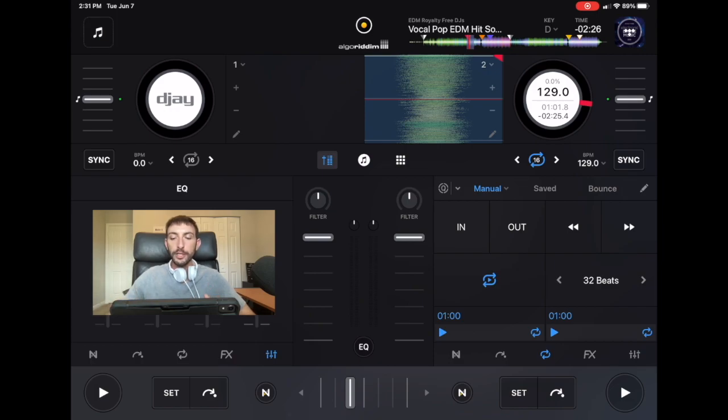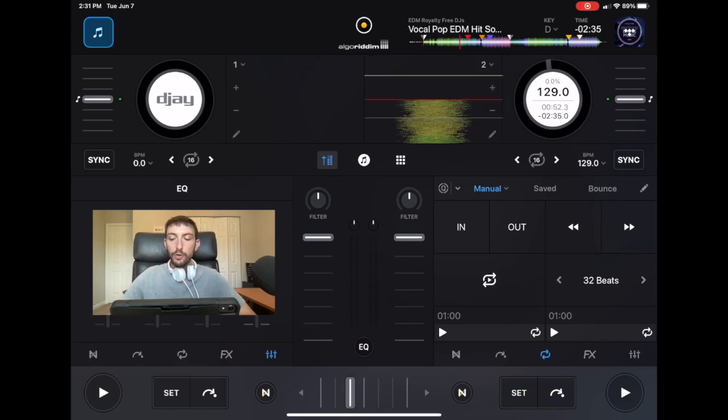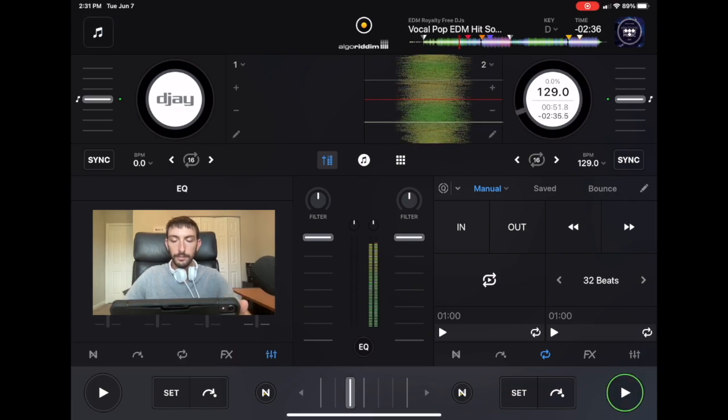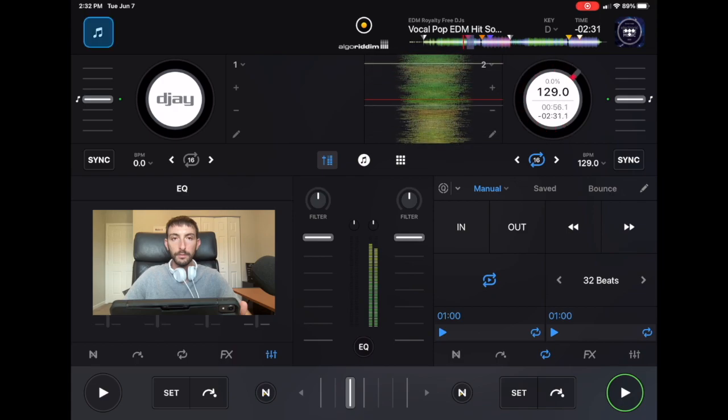But what if you want to just have it automatically do it? What you do is when you play the song, you hit these arrows. So watch how the song's playing. I'm going to turn it on, but it's not going to skip to the spot. And now that loop is there.